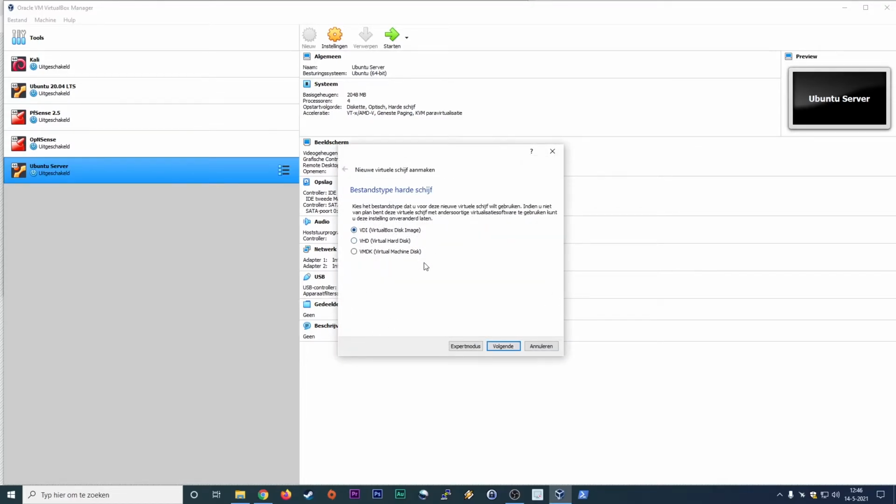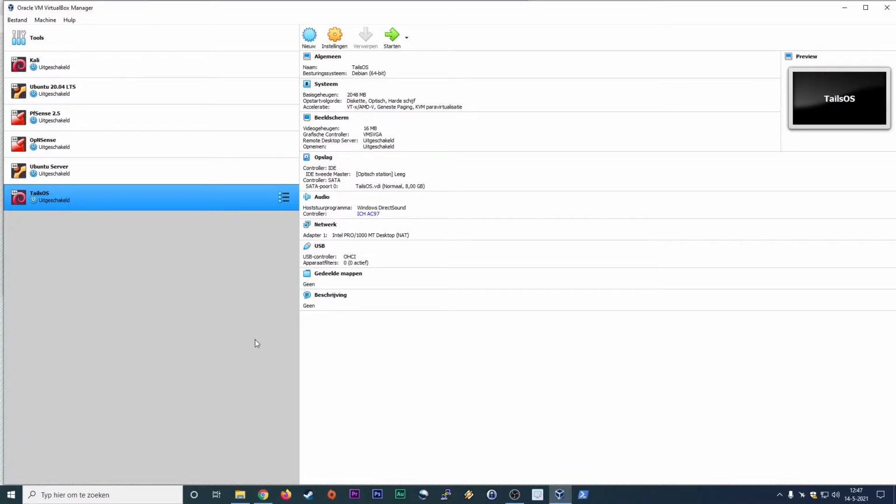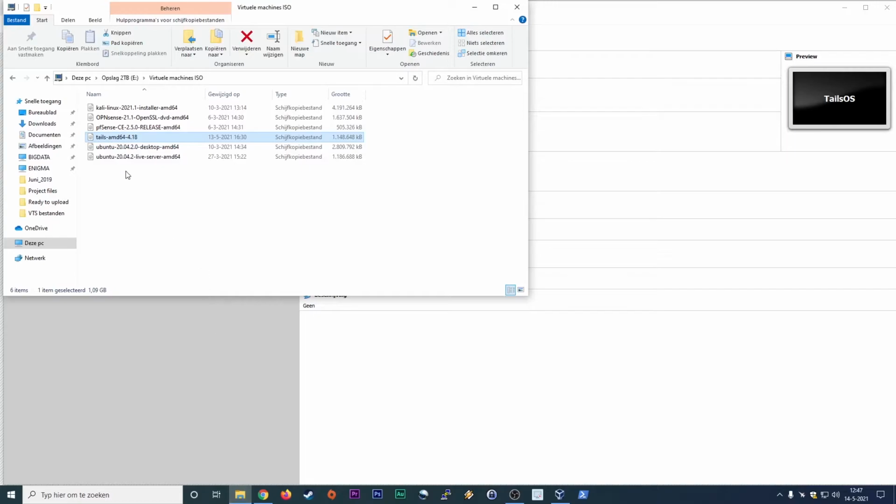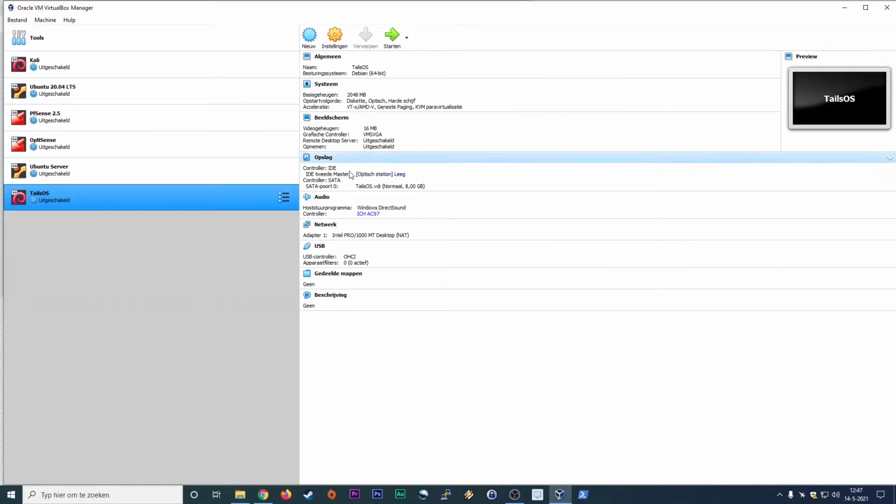Yes, a VirtualBox disk image, VDI. Next, the hard drive will be dynamically allocated. You can also give it a fixed size, but I just put it into dynamic. The VDI will be called TailsOS.VDI, and here you can give it more space, but 8 gigs is fine. So now we created the virtual machine, and I already downloaded the ISO file, which needs to be imported here.